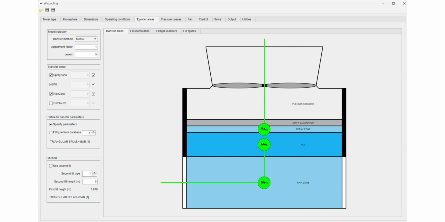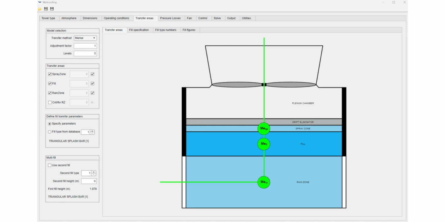That is where evaporative cooling is taking place, and these are the areas where the air and water are in direct contact with each other. There are generally 3 areas that we can include in the analysis, and perhaps 4, and these areas are shown by the green circles. So the first area where transfer is taking place, that's in the spray zone.